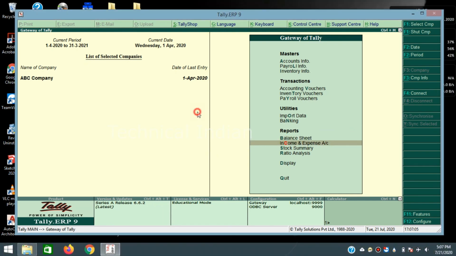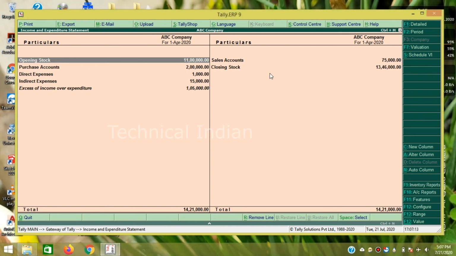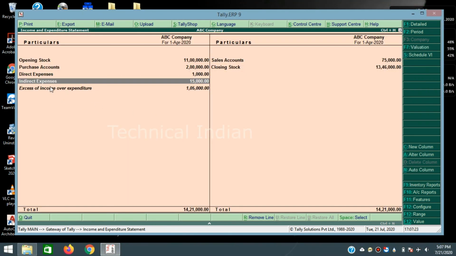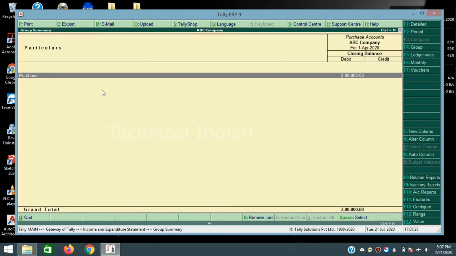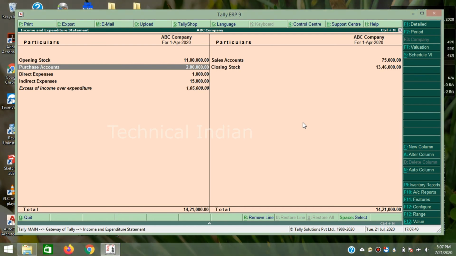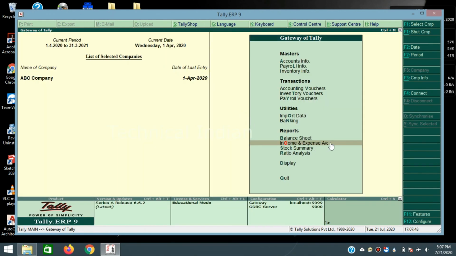Next we will go to income and expense account. In income and expense account you can see all the incomes and expenses made by the company in a day, and you can see that recently we created a salary, basic salary 15,000. You can see the data here, and in purchase account we have recently created, you can see all the data that we have created, the income and expenditure statement. Okay, that's income and expense account.